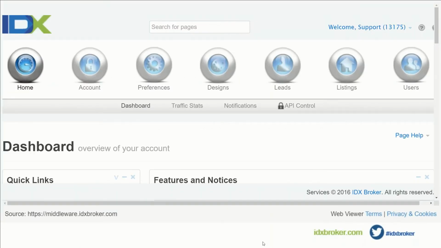So the first thing, when you sign into your account, you will get something that looks kind of like this. So here is your main navigation up top, your sub-navigation that changes depending on the main navigation that you push. And this is where you're always going to start out when you log into your account. So speaking of account, all of your account info is under the Account Navigation tab.